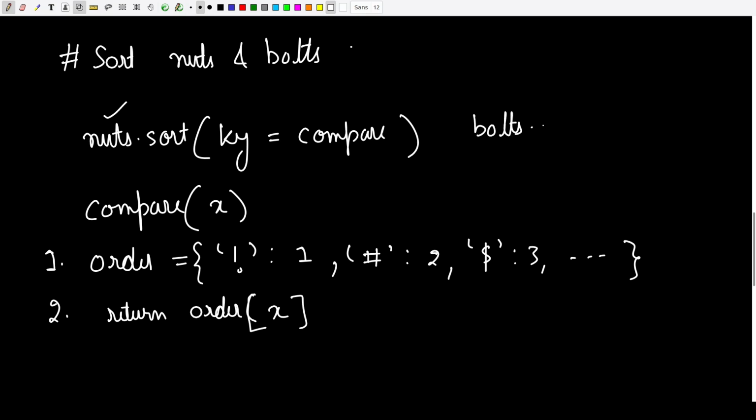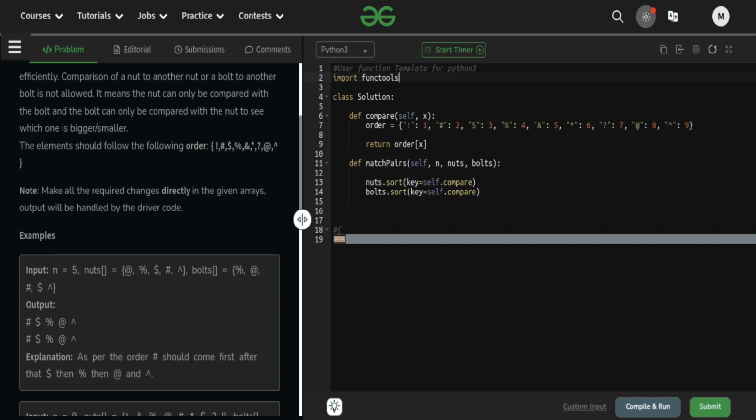So bolts dot sort and key is equal to compare. And in this way, we'll be able to sort our nuts and bolts, or arrange nuts and bolts in the order mentioned in the question. So that's the two solutions, folks. Now let us see the implementation of these two solutions in C++ and Python.